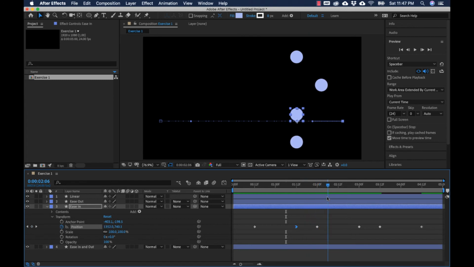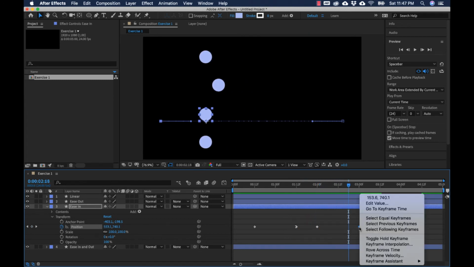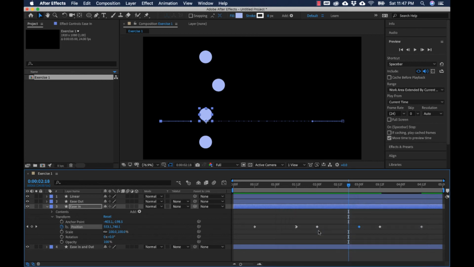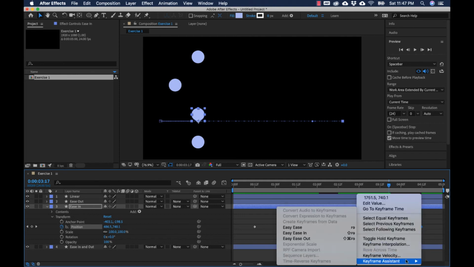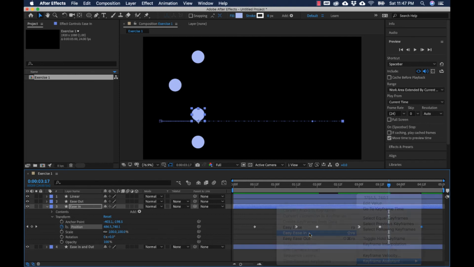And now when it moves again, I'm going to go over here, right mouse click, keyframe assistant, easy ease in, and then it comes to a stop. And then I'm going to go over here, right mouse click, keyframe assistant, easy ease in.